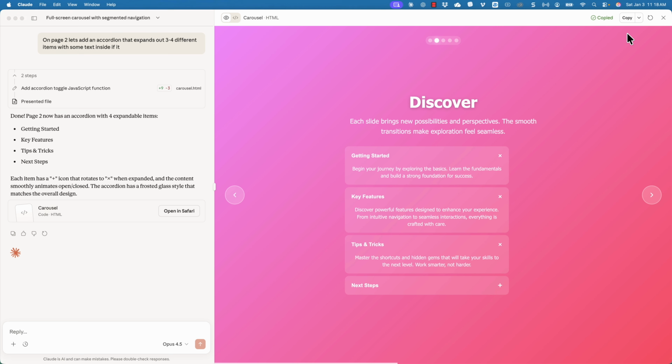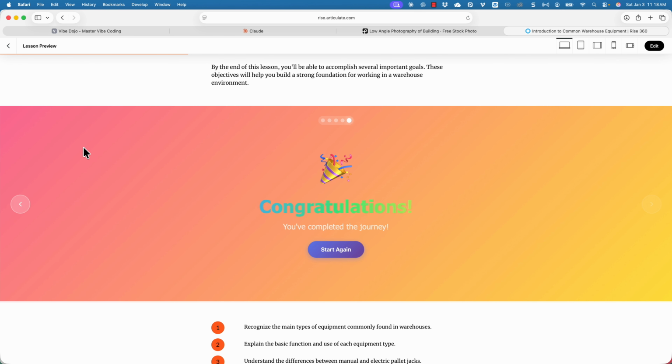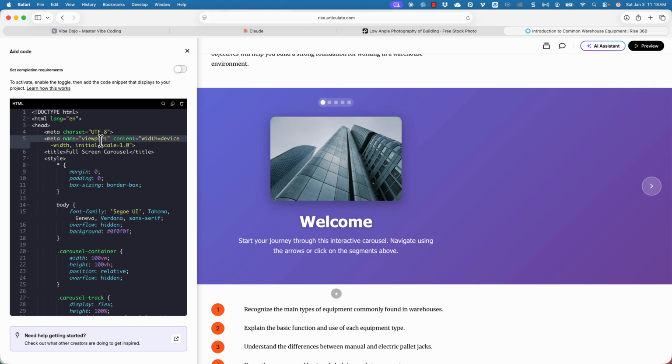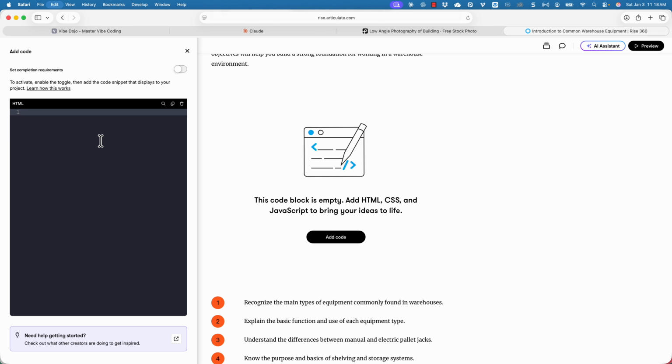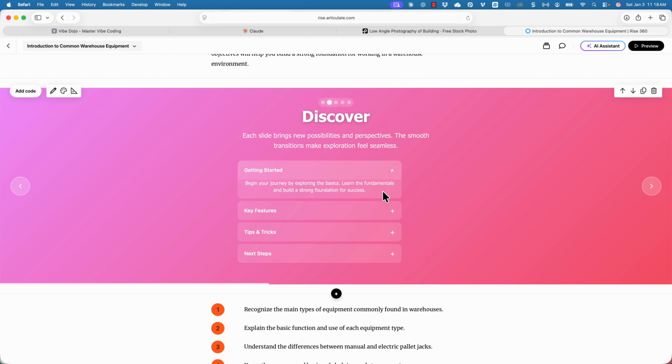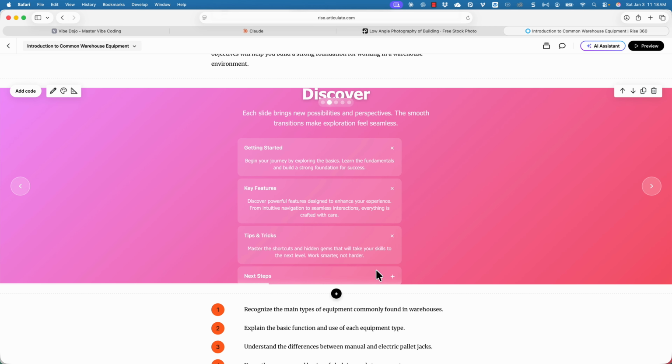I'm going to go ahead and copy that, come back into Rise here, and once I have this block, all I have to do is just swap it out. So let's go ahead and click on the content. I will just delete everything that was there, paste in the new one, and then if I go to the next page, there is my accordion right there.